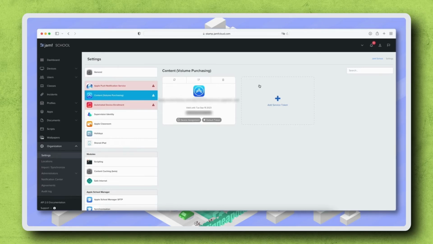That's it. You'll know the token was successfully renewed because the new expiration date is 1 year from today.